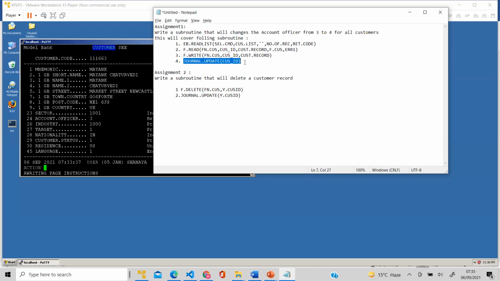So if you're going to change something in the database, you must need some save or commit. Which means you are going to save that record. So we'll use that journal dot update here. Journal dot update will make the change permanent. So whenever you use write, you will have to use journal dot update to save those changes permanently.